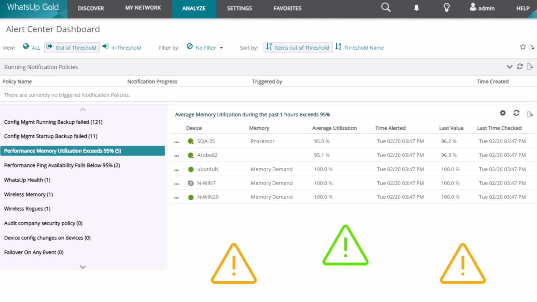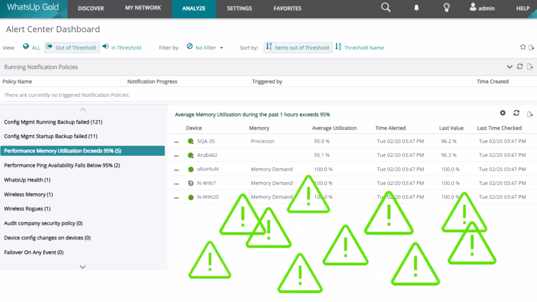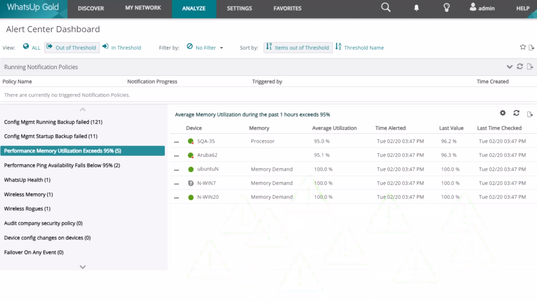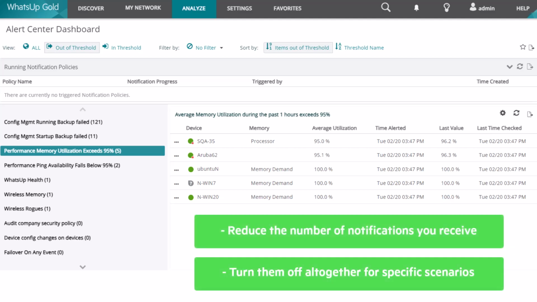You might want to opt out of certain notifications that are not relevant to your business processes. Or maybe you are receiving too many notifications or repeating messages. In this video, we'll review some ideas for reducing the number of notifications you receive or how to turn them off altogether for specific scenarios.